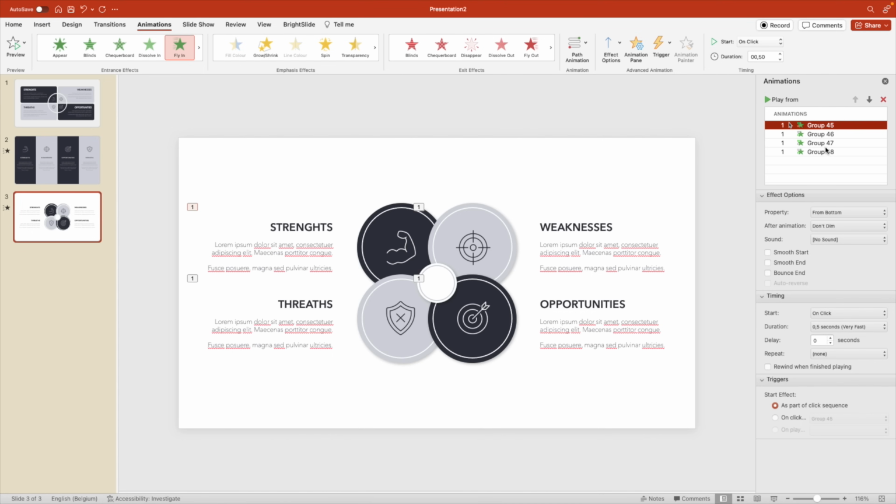The timing is quite fast, so I'm going to change it for all of them to 1 second. Second one, weaknesses, that is correct. That can happen with previous, with a delay of 0.5. Third one, that is opportunities, that is correct. Let's do that with previous, delay of 1. And then the last group, threats, a delay of 1.5.